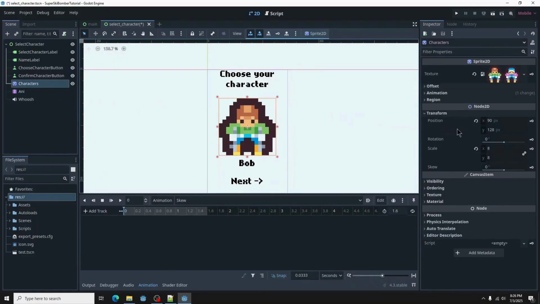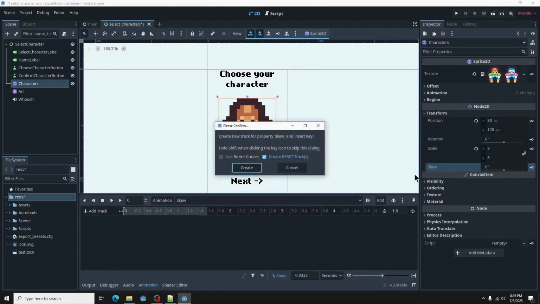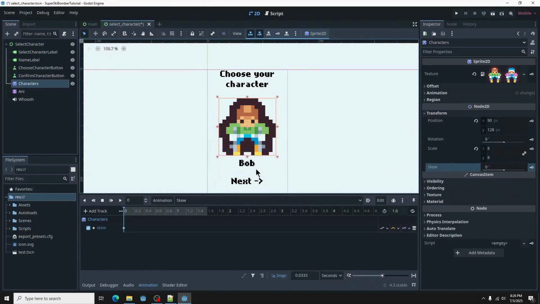Okay, let's select our character's node, then in the inspector, under Transform, Skew, key the default value. Next, select 0.4 on the timeline and set the skew value to -8, and then key that frame. Select 0.8 on the timeline, then set the skew value back to 0, and key that frame. Finally, select 1.2 on the timeline and set the skew value to 8, and then key it.